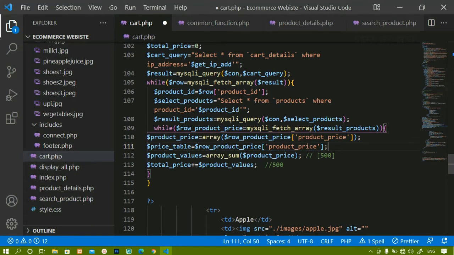Product price. This series is the continuation of each and every session. If you don't watch the previous sessions, then you will not understand what we are doing in these sessions.